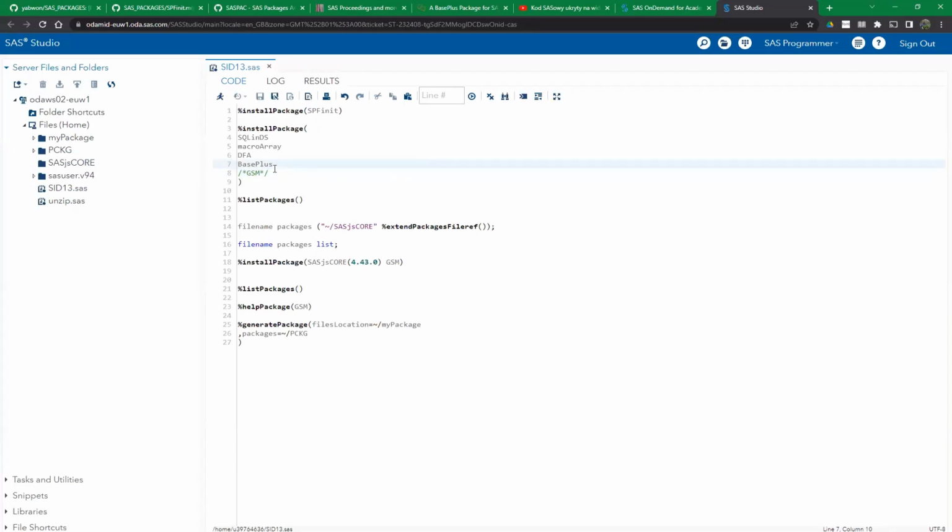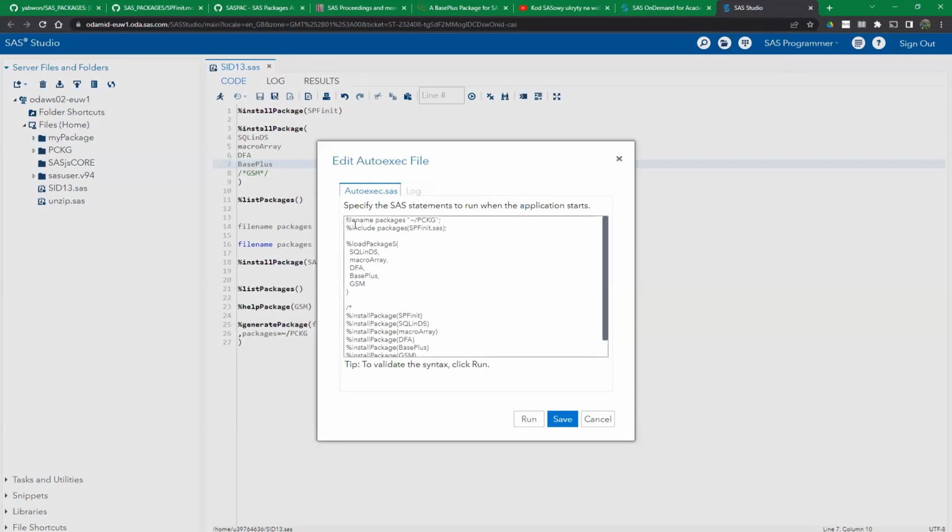So basically, what I'm going to show you now is SAS Studio connecting to SODA. I have this packages PCKG subfolder here in my home directory, within which I'm already keeping the framework and a few packages. I also have an autoexec configured so that whenever my session starts, the packages fileref is assigned to this particular PCKG folder, and then the framework is included. Since the framework is included in the second line, I'm able to use the load package macro to load those five packages into my session. So I've got them from the start, right?